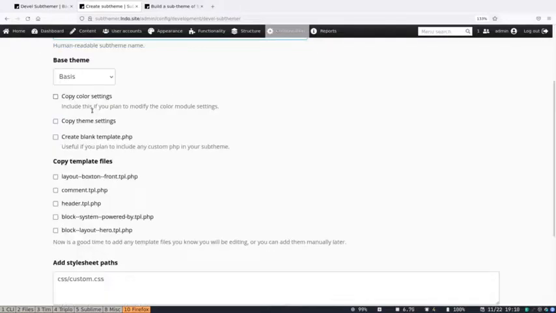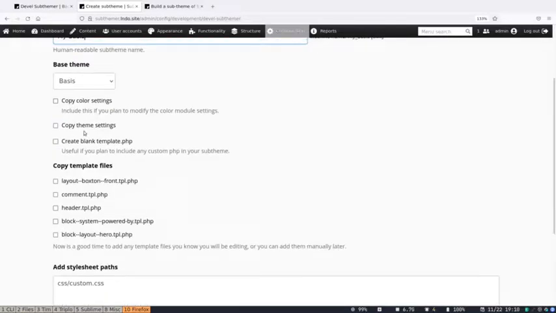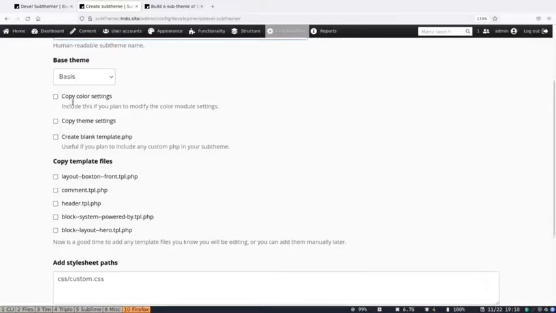These are some things that I can copy over into my subtheme from the original theme. And the color module, if you're not familiar with that, is a way through the theme settings that you can change the colors in your theme. And I would recommend that you go ahead and copy that over if you're subtheming Basis. This option will only be there if the parent theme uses the color module. So in this case, Basis does. I'm going to recommend we keep these.